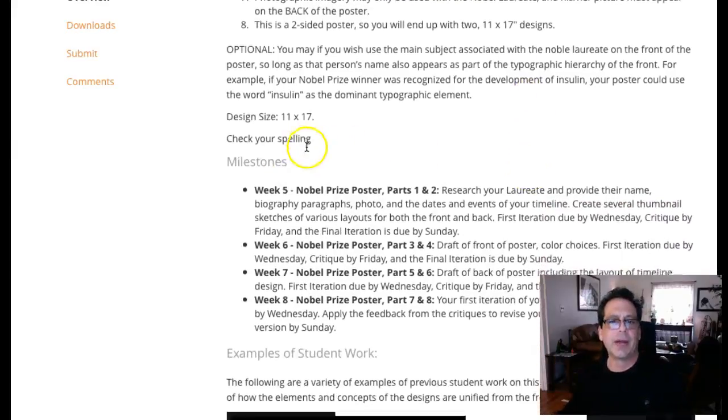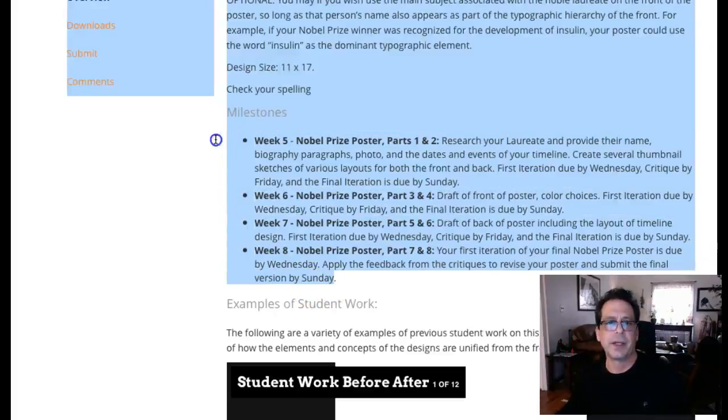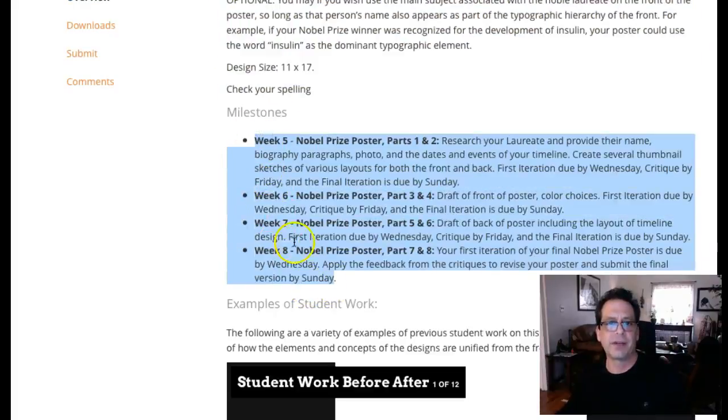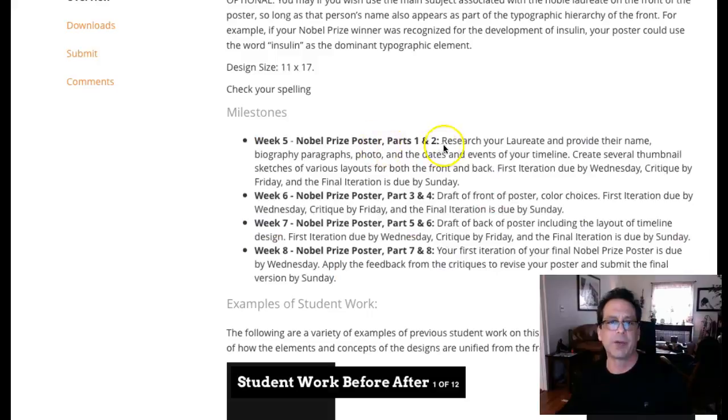And then here's the milestone. This is your checklist for the rest of the session right here. Okay, week 5, 6, 7, and 8. It tells you exactly what you have to do. Parts 1 and 2 this week. Next week's 3 and 4, and so on and so forth.